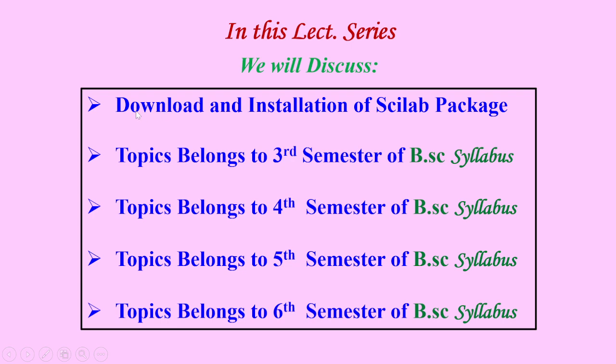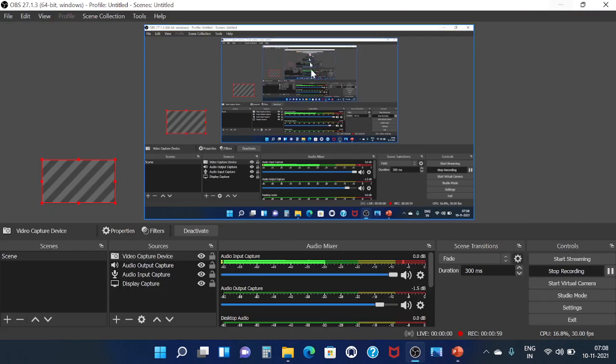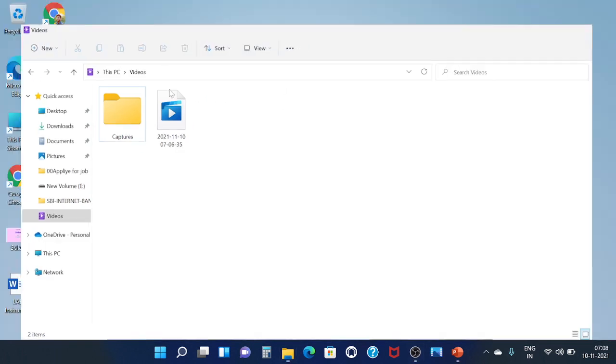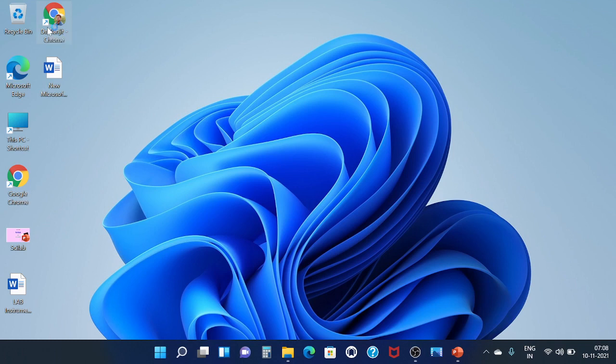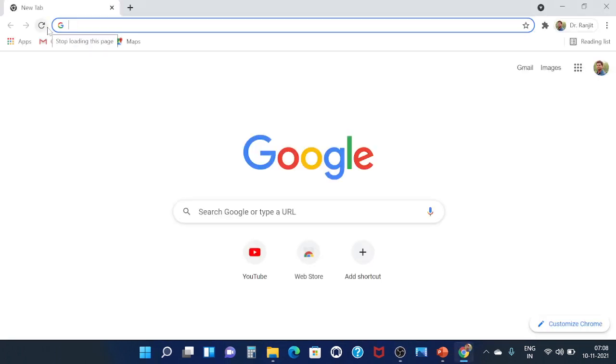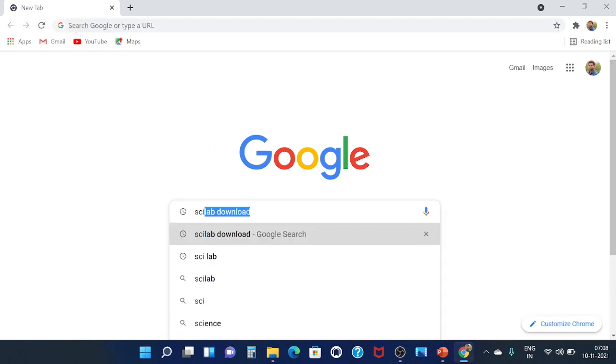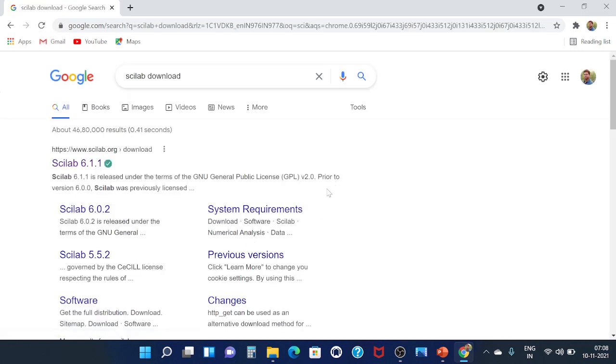So as I told, in this lecture we are going to discuss download and installation of the Scilab package. So what we have to do, first we have to open our browser, Google browser. Then here we have to type Scilab download. The latest package, that is 6.1.1, is available here. Here we have to click.